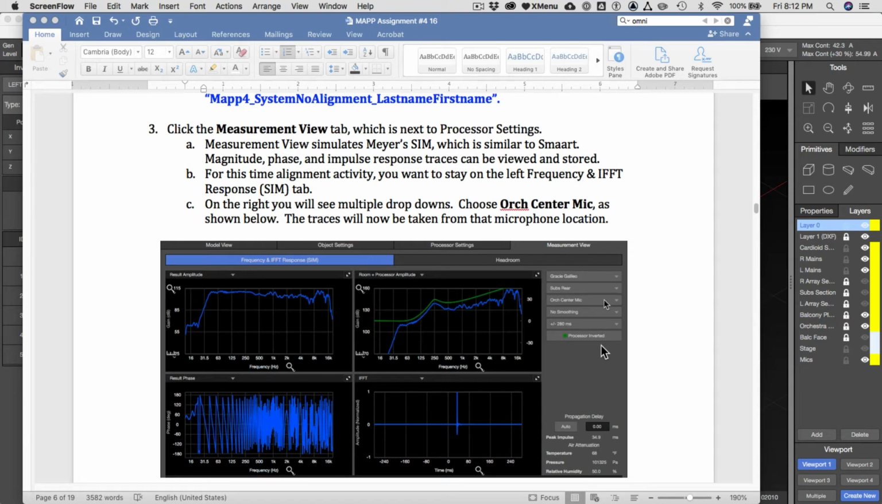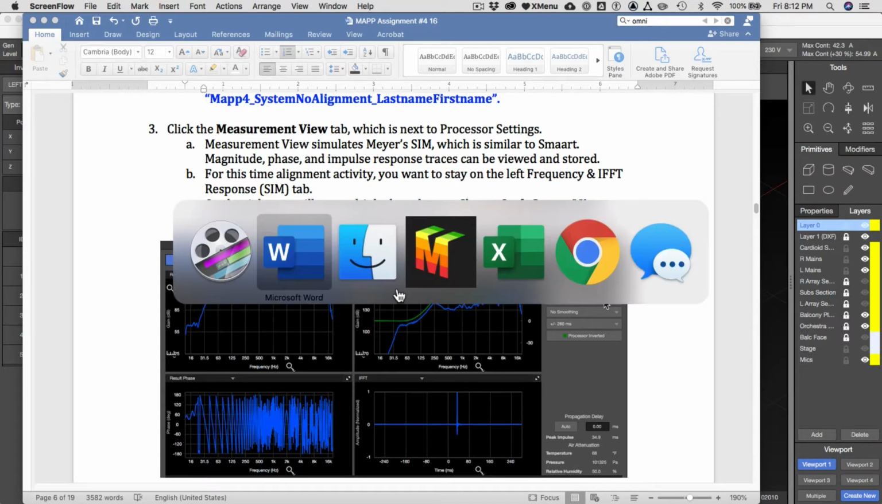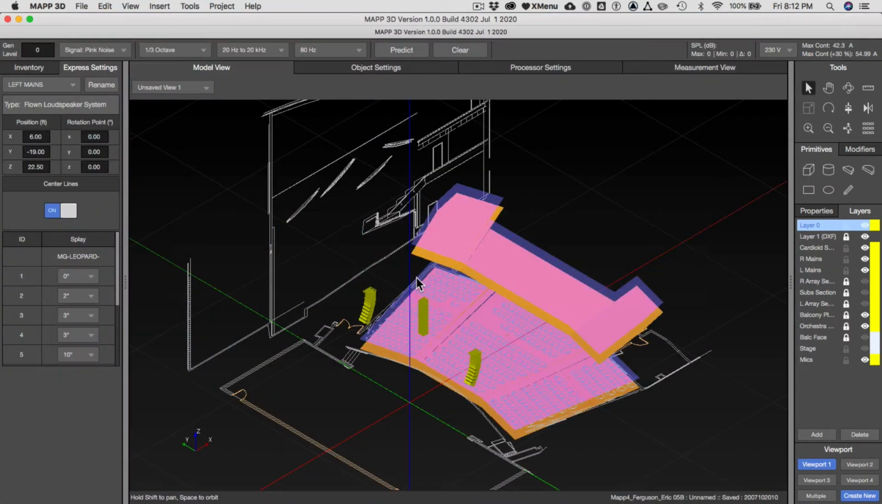Okay, we are on the third video here for map assignment number 4, and we're diving into some new stuff. We're going to jump into the measurement view part of the software, which we have not used yet. So there's our venue. We're going to click the measurement view tab.